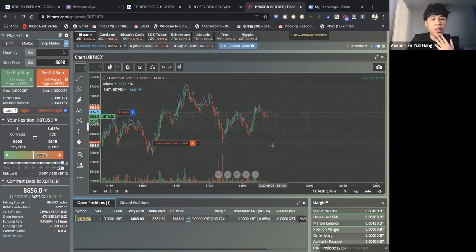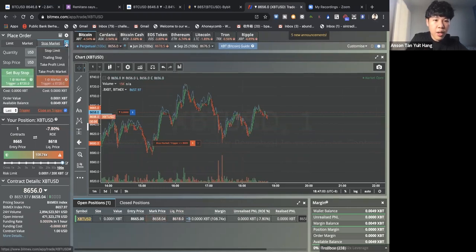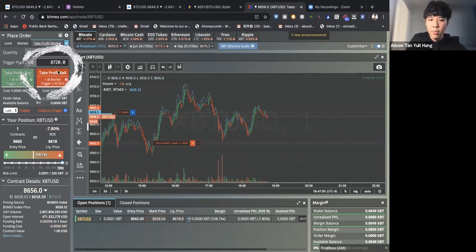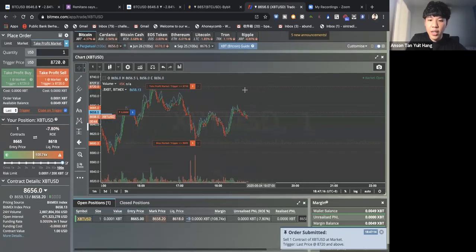After that, I think that if the price goes up to 8720, it's a good price for me to exit and take profit. So I click in 8720. Make sure you click take profit market. Again, you're using a long contract, so make sure you close it with the red button. So I click sell here. You can see another line has come up there. So when the price shoots up to 8720, my position will be automatically closed in profit.